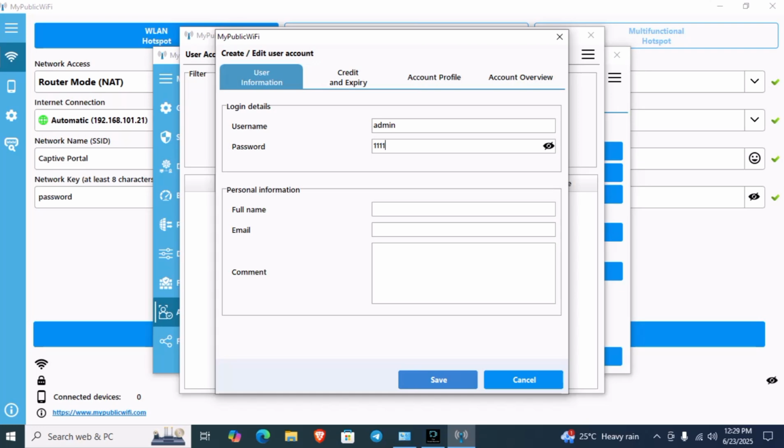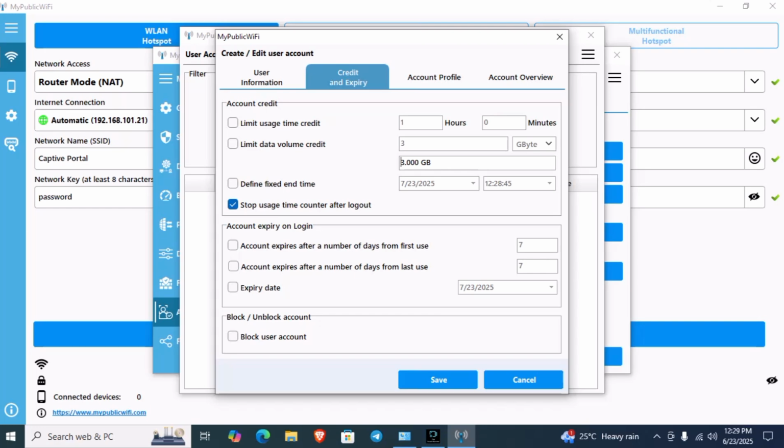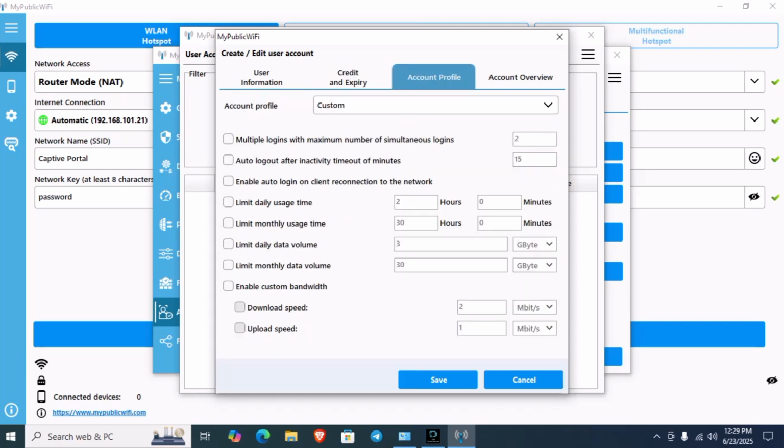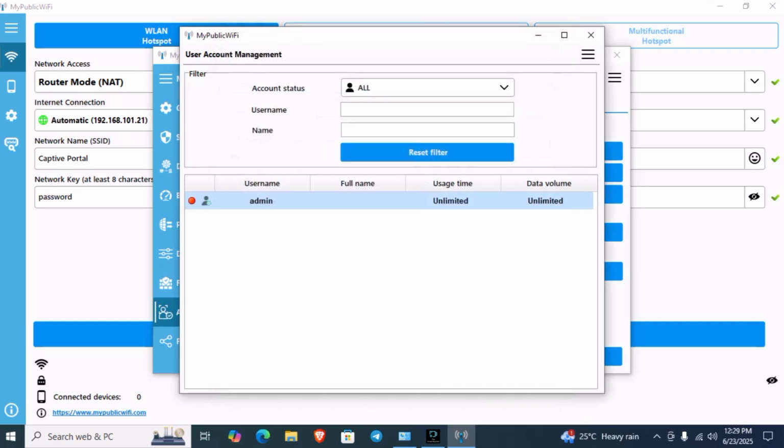And you can also create multiple usernames and passwords and give them to your family members, so that anyone other than family members, even if connected to your internet, cannot access the internet. So click on save, or you can also limit the time credit. You can also set someone to log out after a certain time. You can also limit the speed, and you can do many things. You can see here, you can also enable custom bandwidth, anything. I'm just clicking on save normally.